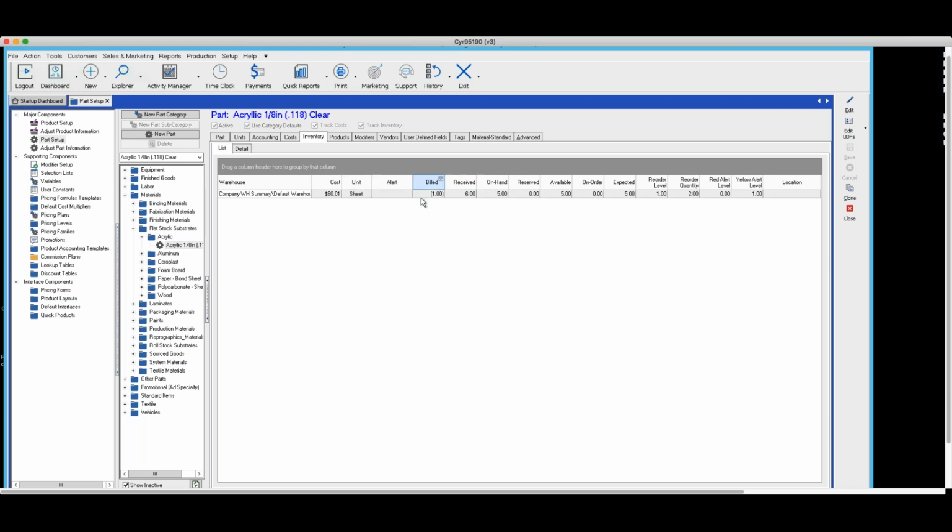I have billed a -1. I've played around with this, so don't hold me to the quantities that are here. I've received 6. I have 5 left. I don't have any reserve, meaning that I don't have an order that was created and saved. And as soon as you save that, it looks in your tracking inventory for this particular part. If so, it's going to mark that as reserved, meaning that it's pending being used.